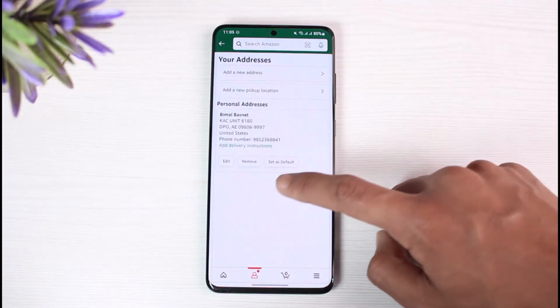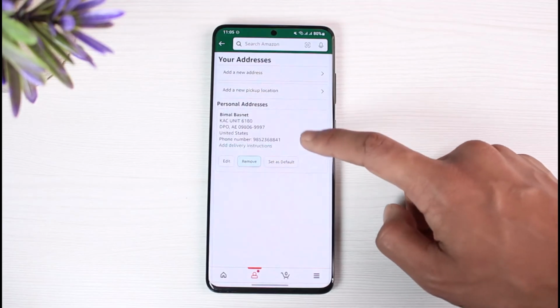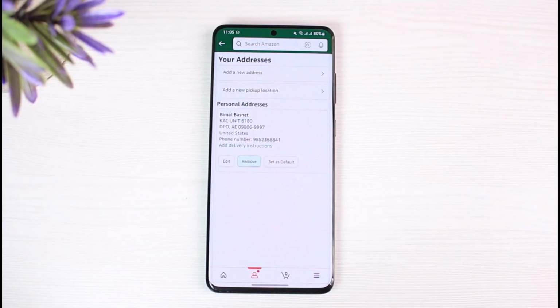If you want to delete this address, you can tap on the Remove button, but keep in mind that in order to remove this address, you also need to make sure to add another address as well. And that's all it takes to change your billing address on Amazon.